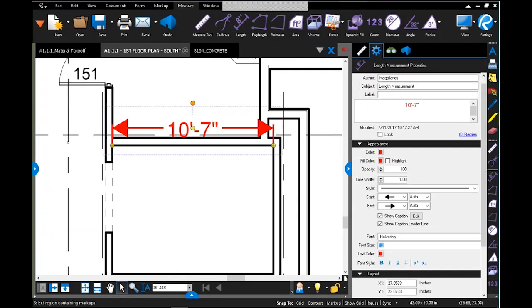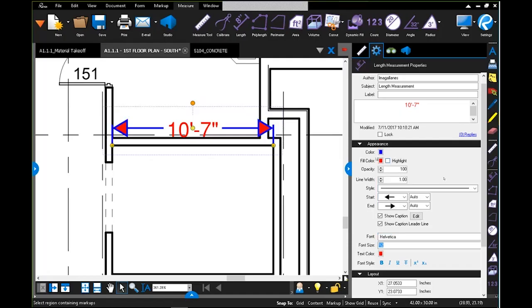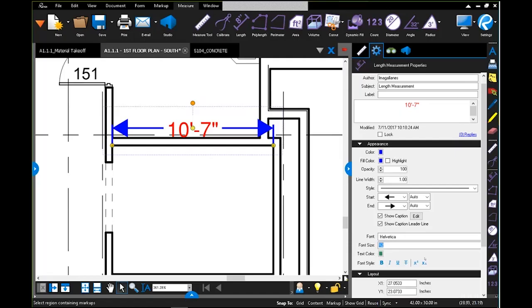Now in the Properties panel, I can go ahead and change the appearance. So perhaps I don't want this markup to be red, I want that to be blue, and I also want the fill to match that same blue. I can always change the text color. So if we want that color to be, let's say, green, I can go ahead and change that. So as you can see, there are tons of appearance combinations that I can change according to what I want to see. Also, we can change the line styles and the end types. If you're not happy with these default arrows, we can make them look like those.